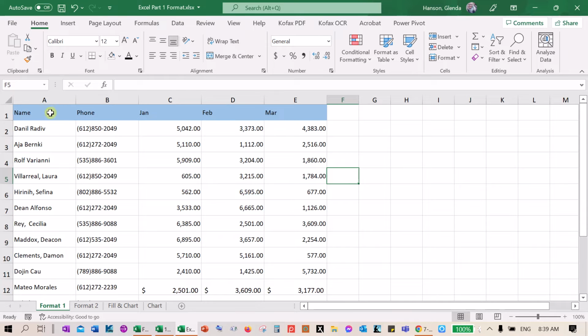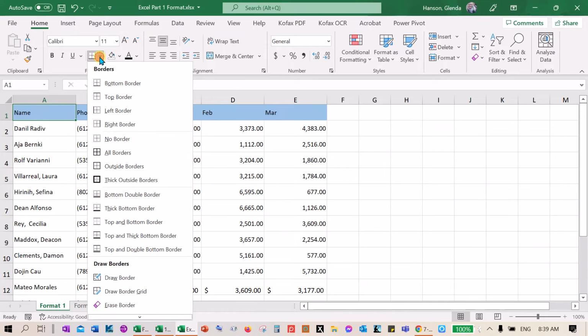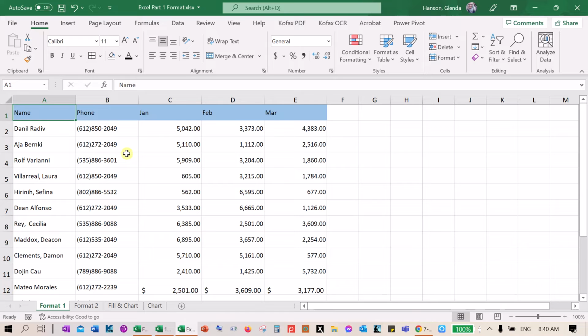Okay, so let's look at borders. Borders are on this particular icon. It says bottom border, top border, left, right, no border, all borders, just the outside borders, thick outside borders, double bottom, and so on and so on. You can also erase a border and add different things in here. Basically, the one I use all the time is all borders, so I'm just going to click that.